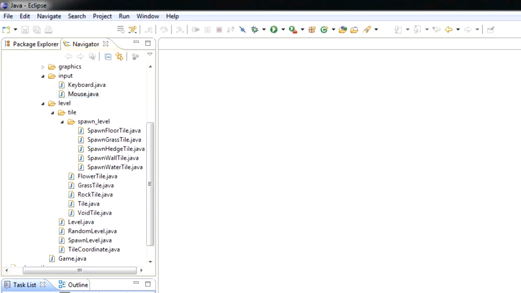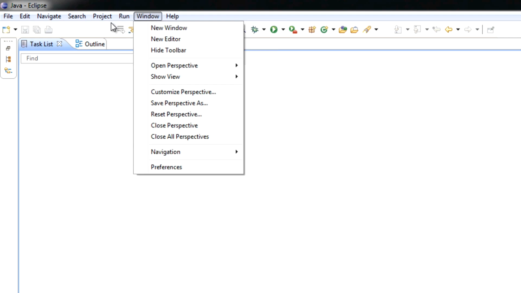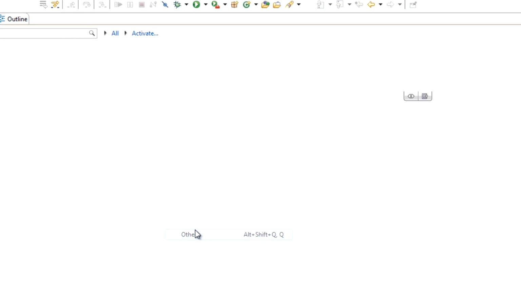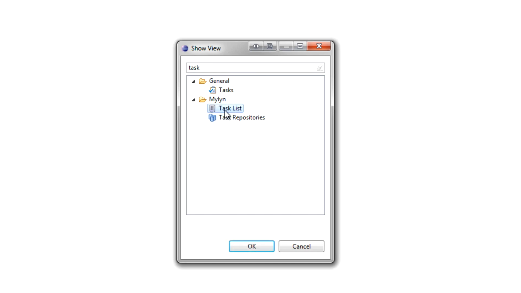So over here in Eclipse, we've got this thing called a task list. Very, very useful. If you don't see it for some reason or you've closed it, go to Window, Show View, Task List, all right? It's right over here. And if it's still not here for some weird reason, hit Other and just type in Task List and it'll be right here. Hit Cancel. Okay, so let's add a new task.